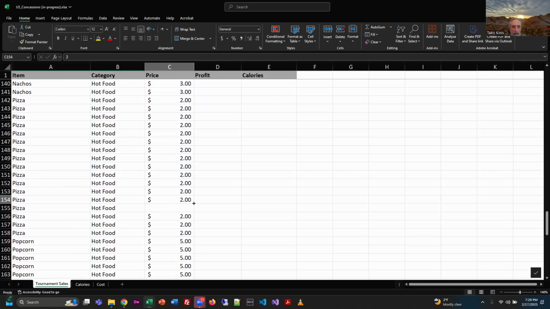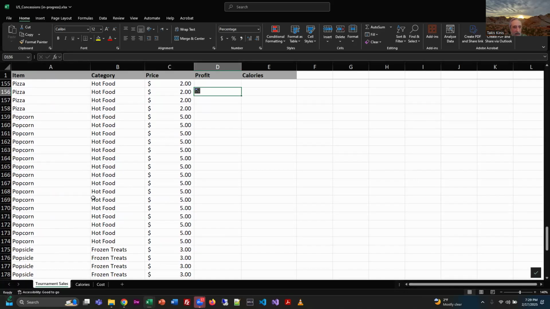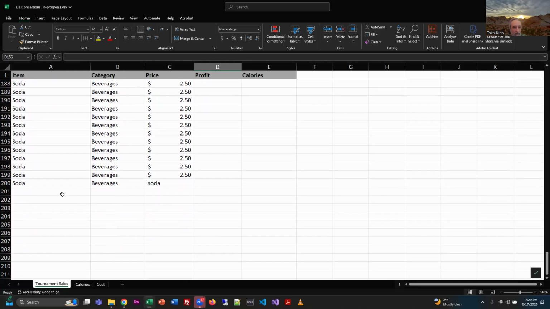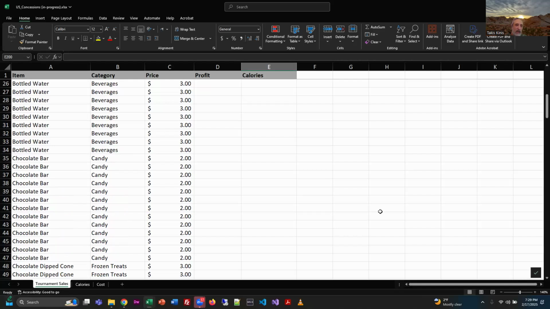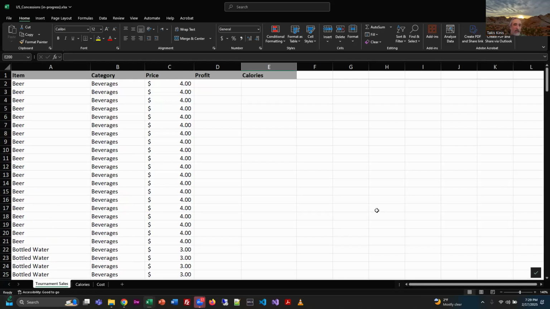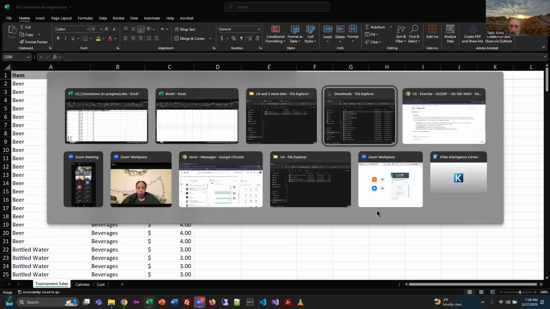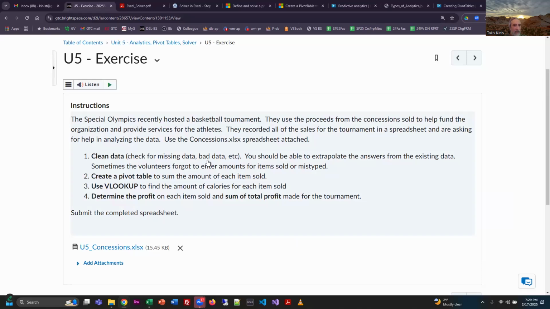All right, well, here's a pizza mistake fixed. And then here's a soda. All right. So now it's organized. All the data has been cleaned. So I would say that our step one, which is clean the data, check for missing data, bad data, etc. And it says you should be able to extrapolate the answers. Sometimes volunteers forgot to enter amounts or mistyped or whatever. Okay. But we have it, right? So we're good, right? We did that part.